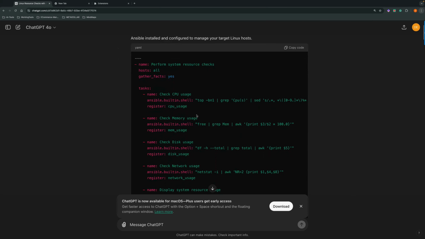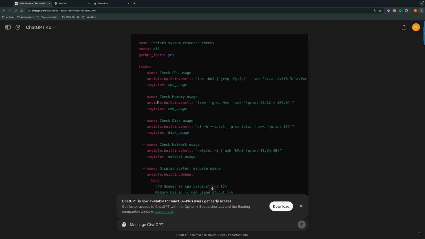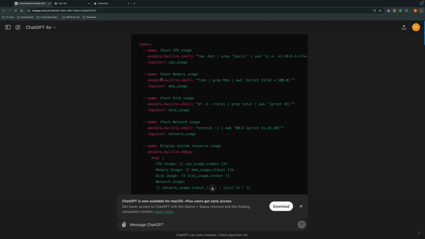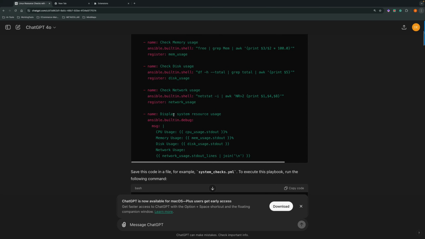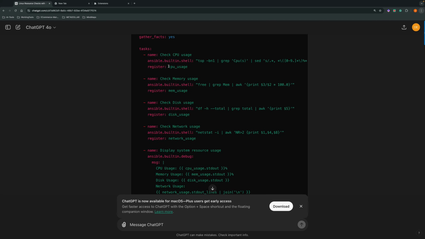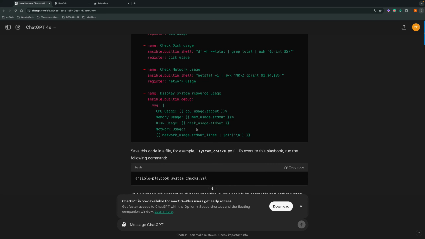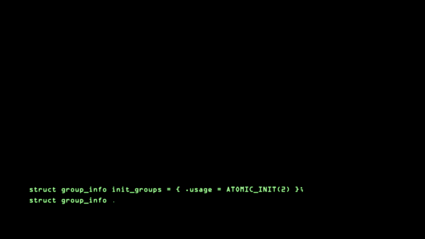So basically, this is the code. It's gonna do a performance system resource checks, and then it's gonna do CPU usage using an Ansible built-in shell. And then it's gonna do the same thing for memory, disk, and network. And then it has a little script and it does a combination and it aggregates the whole variables that is stored and checks. And then it gives me this nice output that comes up on the console while I'm running this playbook.